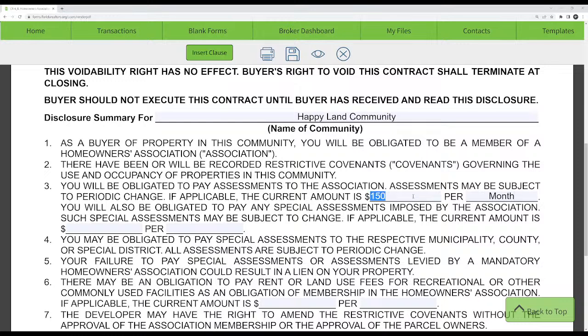Maybe they're charging $500 annually. Then you put that there. However it's billed, for the purposes of this example, let's just say it's $150 billed every month. But it doesn't have to be every month. It could be billed quarterly, semi-annually, or annually. It just depends on the association. It could be billed every 2 months. Whatever the association has put together.